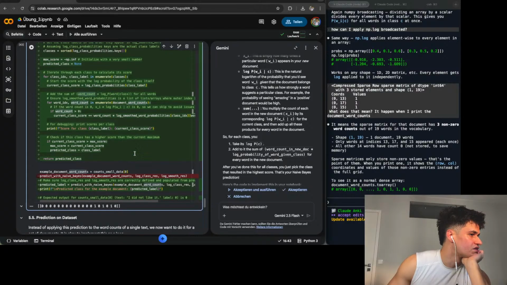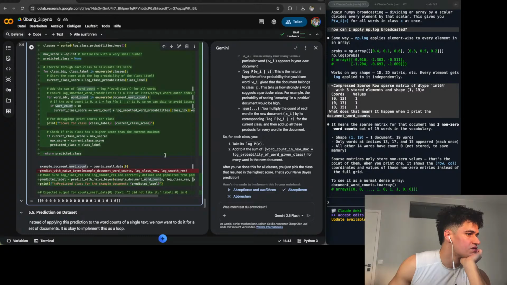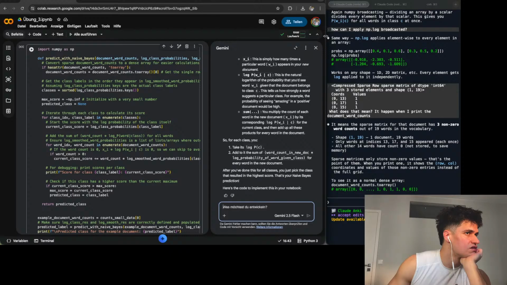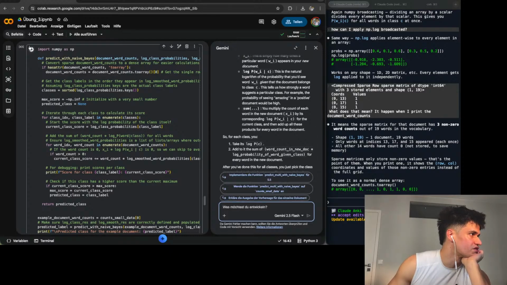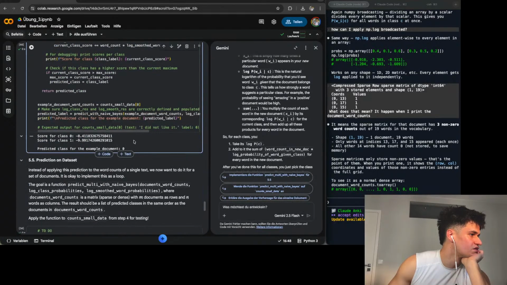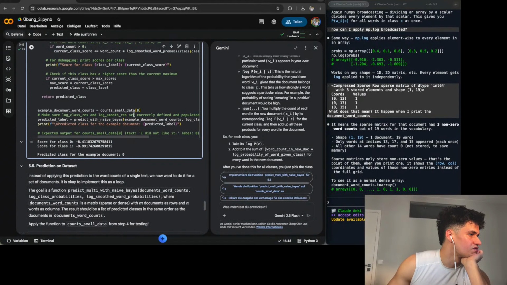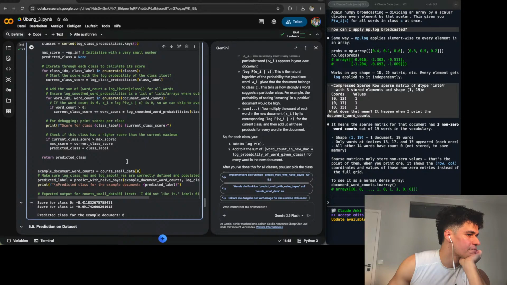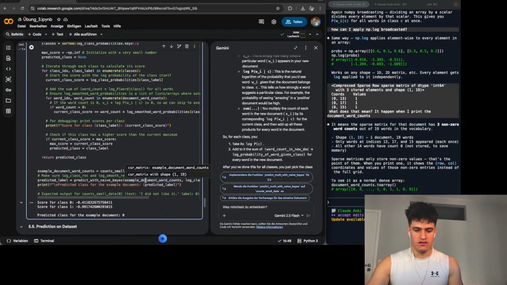Document word counts. Okay, let's see, accept it. Let's try to build it ourselves instead of using this, but let's just see if it works. Score for class 0. But are these results even correct?